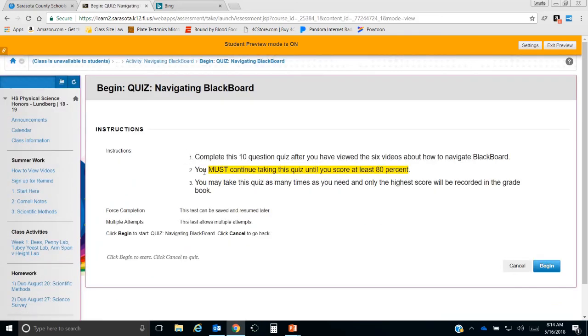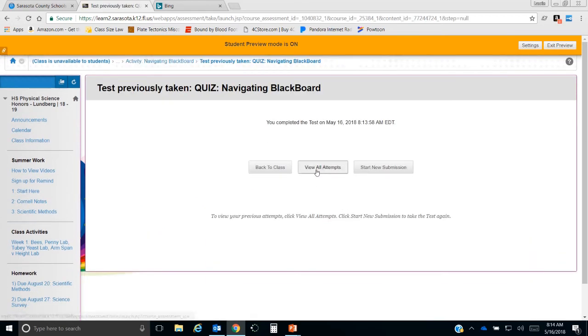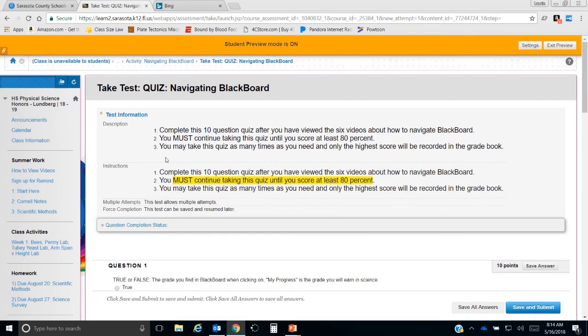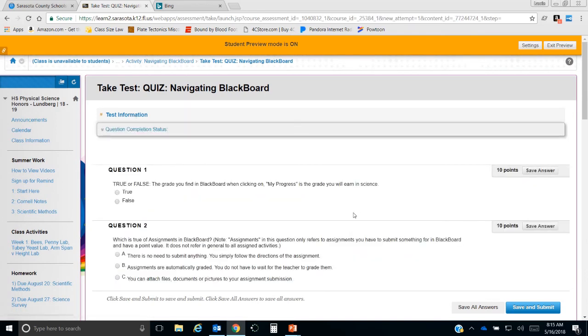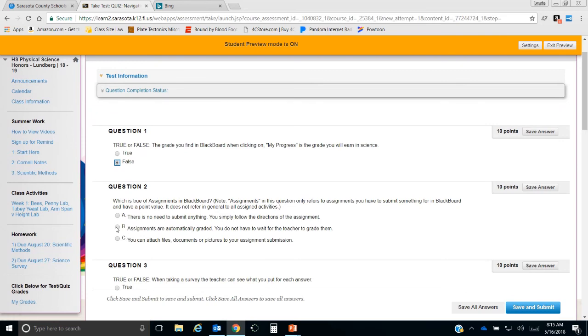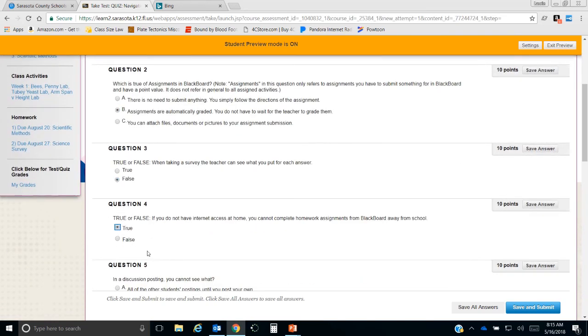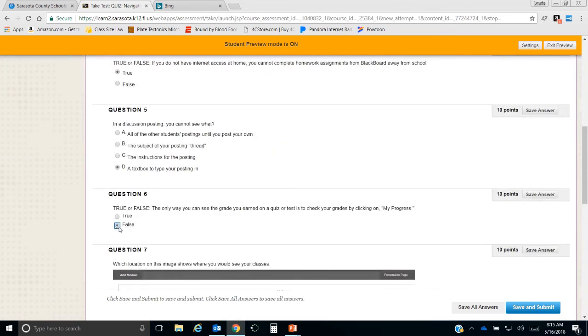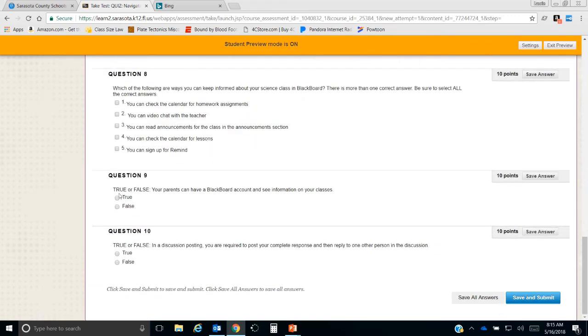Click to launch. Here's the information again. And when I click begin, it's going to tell me I can either go back to class, view all my attempts, or I can start a new submission. So to retake a quiz or test, you click on Start New Submission. Test information again is here. I can get rid of that. And then go through and make my answers again. And again, I'm not really trying, but obviously you're going to try.